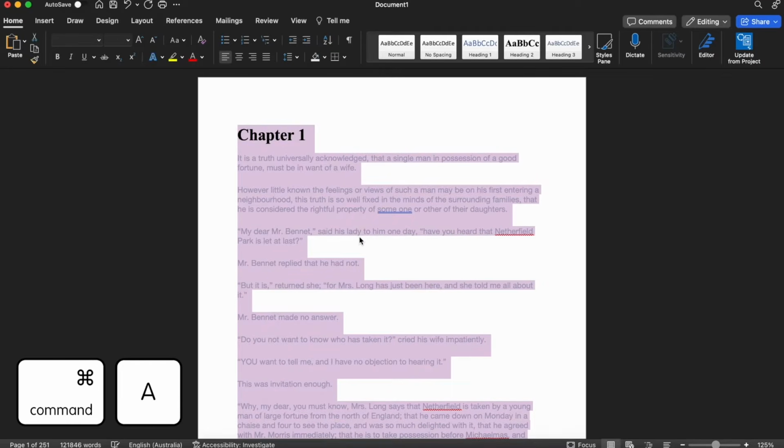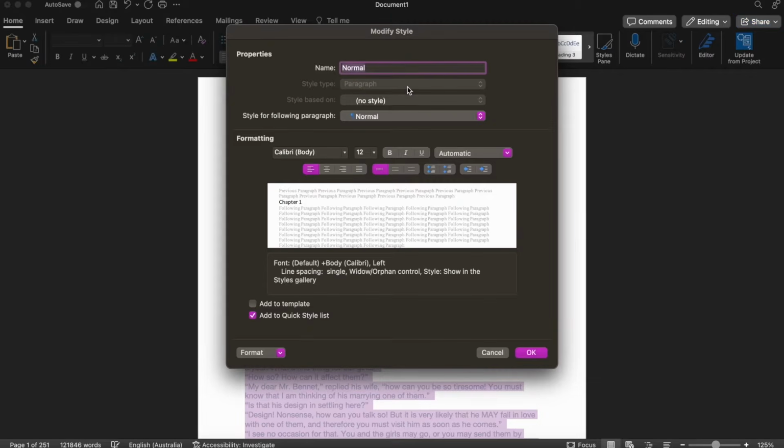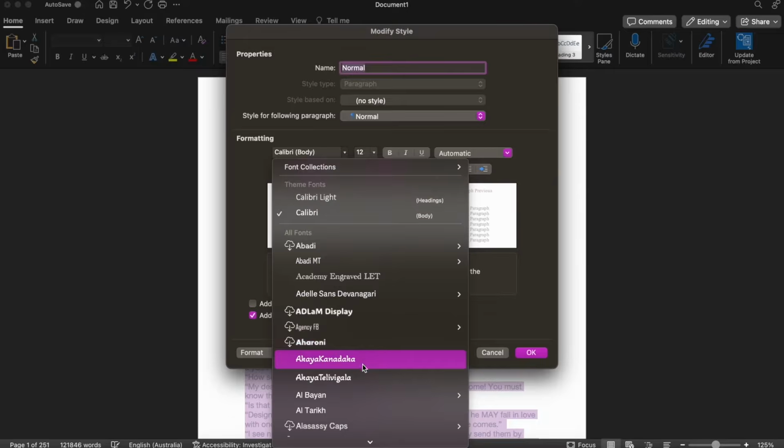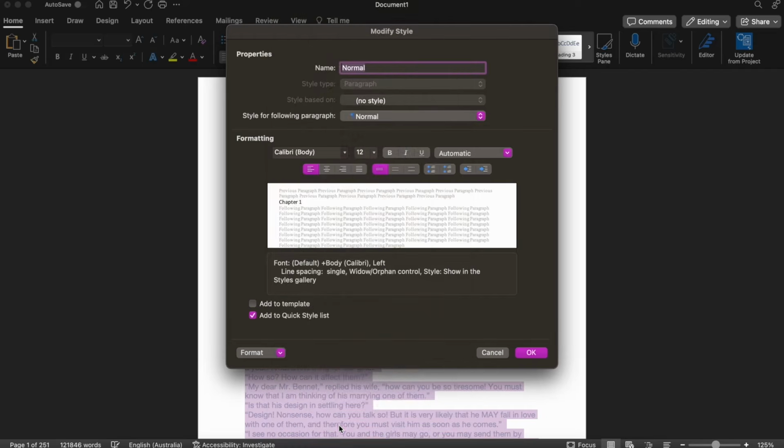Select the whole document by doing Control A or Command A, and then just click a random style in the top bar. It doesn't matter what style you do, just a random one. Then right click and click Modify. So here are all the details of our style, and I'm just going to change my font to the one I prefer, which is Garamond, and then I choose about 14 for my size with double spacing.